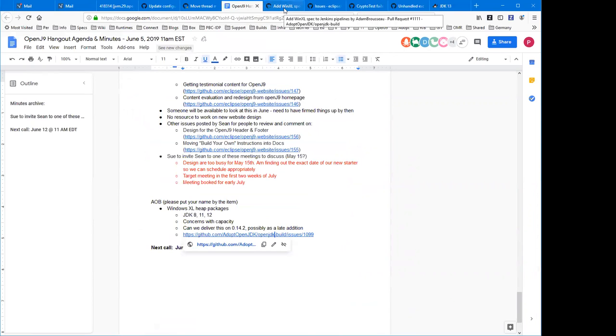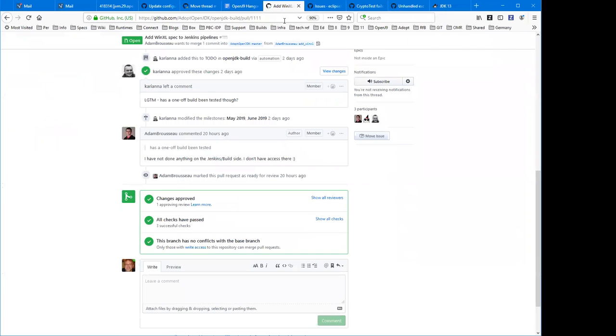8, 11, 12. So I think Martin's trying to push out a BO4 for JDK 8 hotspot at the moment. My suggestion would be wait until that goes out to make sure we don't destabilize it and then merge it and give it a shot. See what happens. Does that sound okay? Yep. Okay, I can merge it when the time comes.